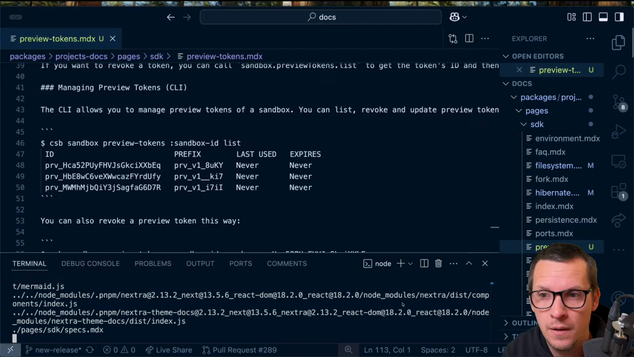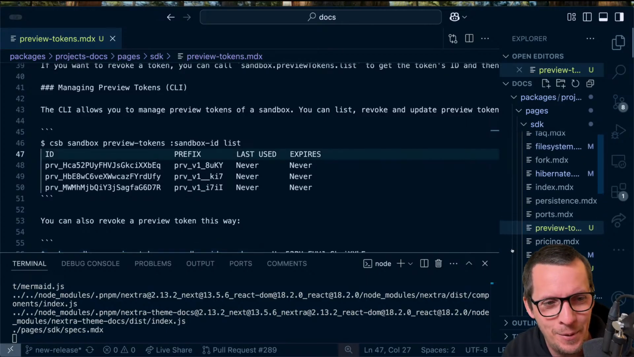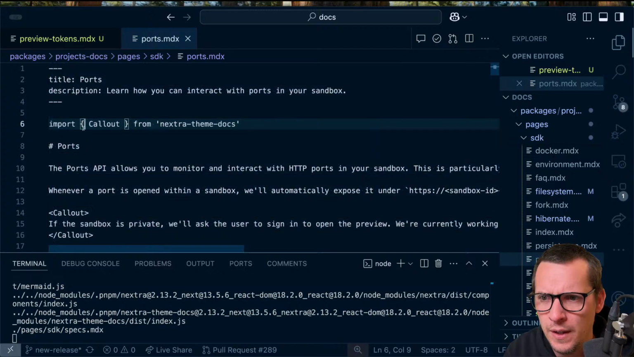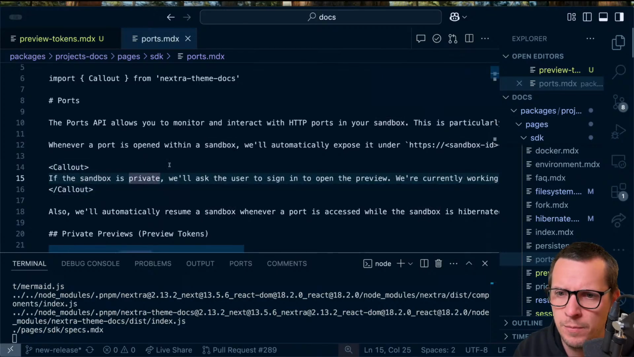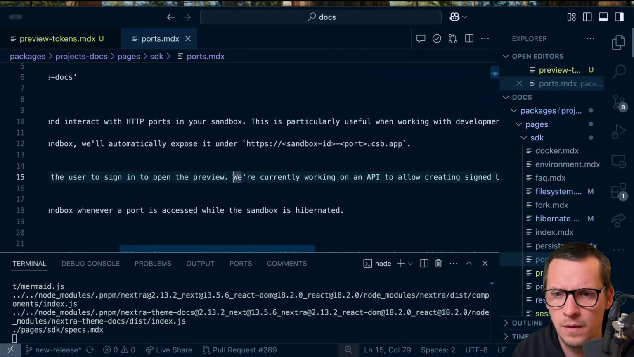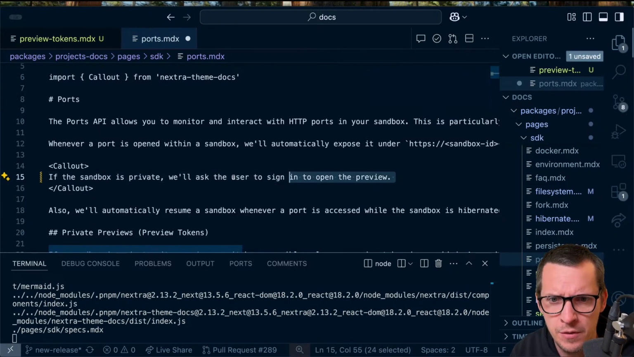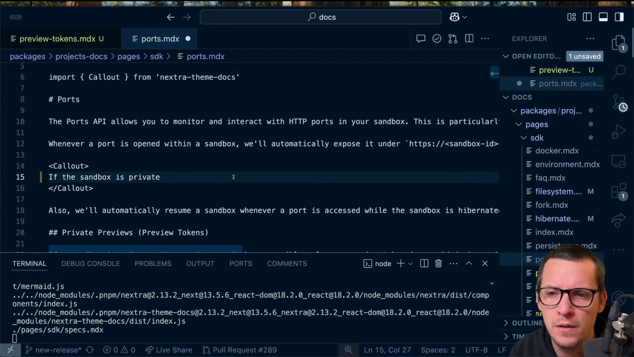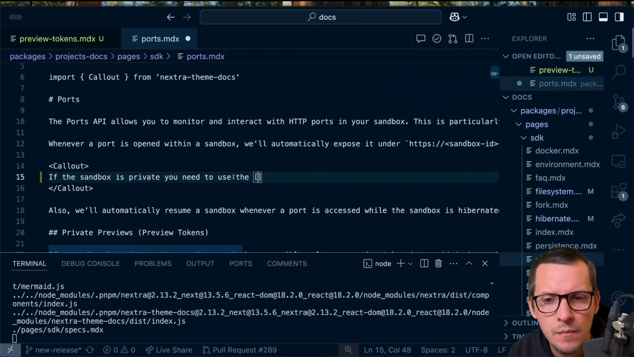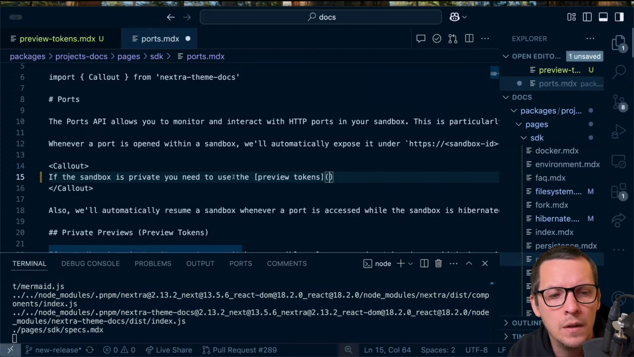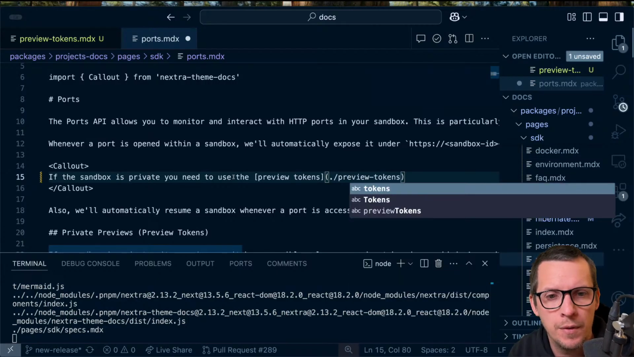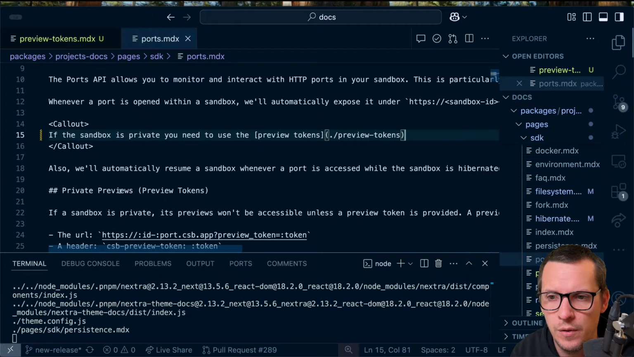Where were we? Oh, here. Yeah, here we are. Ports. So now we're going to remove all this. If the sandbox is private, we'll ask user to sign in. If the sandbox is private, you need to use the preview tokens. I don't know, is it like /preview tokens or something? I don't know. Let's do that.